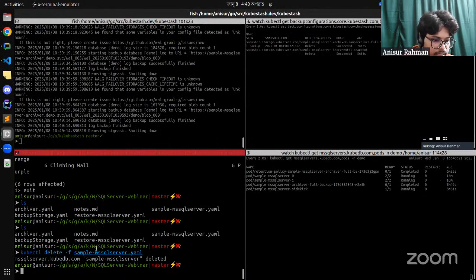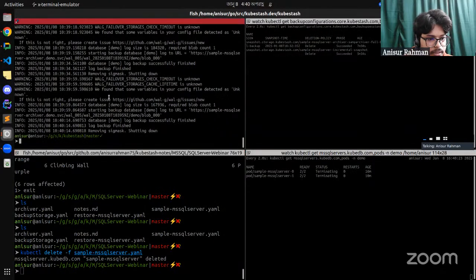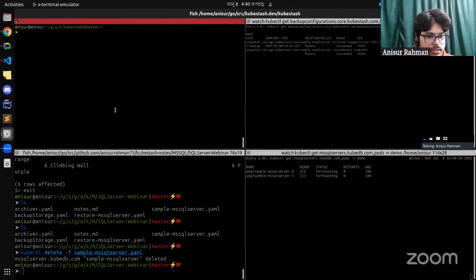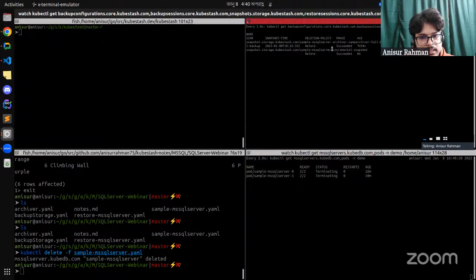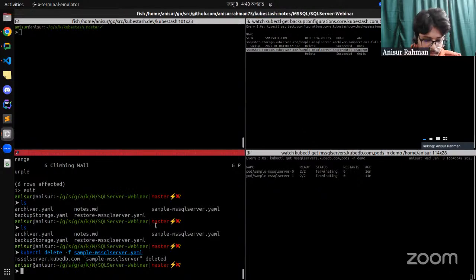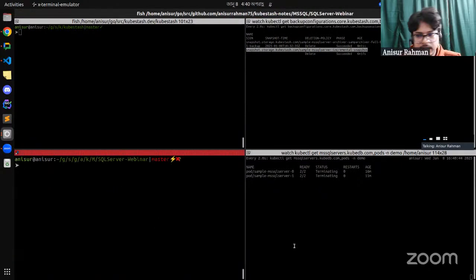So I deleted the sample MSSQL server, and once I deleted the SQL server, the incremental snapshot status will be succeeded. That means that until now, the log backups for the targeted SQL server have succeeded. So now it's time for point in time recovery.